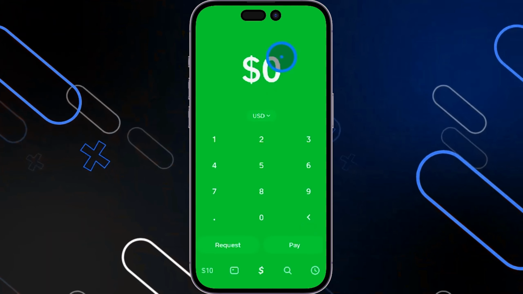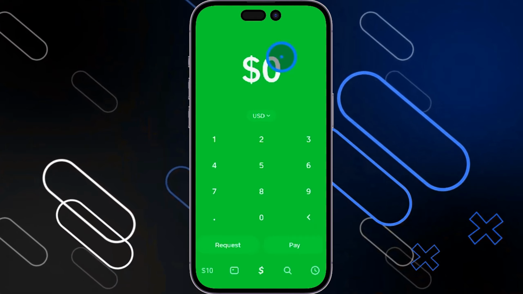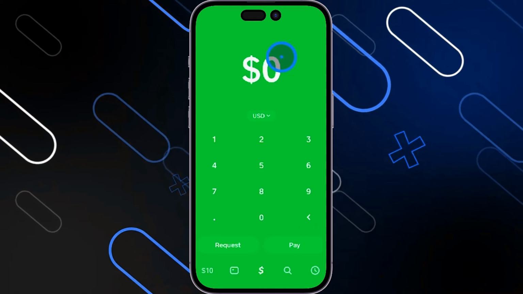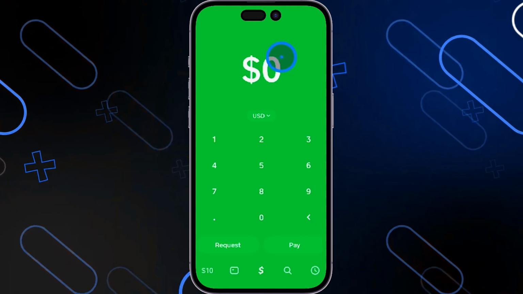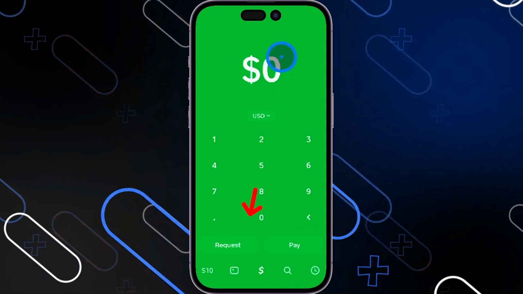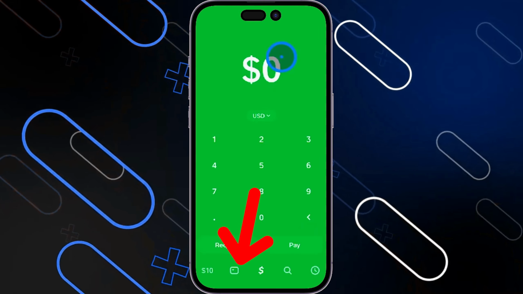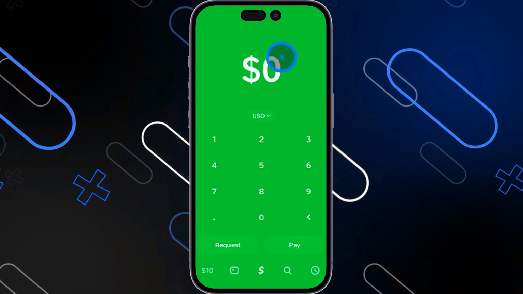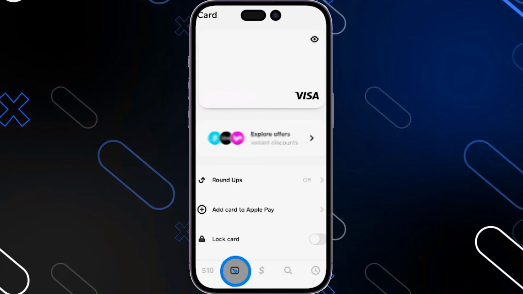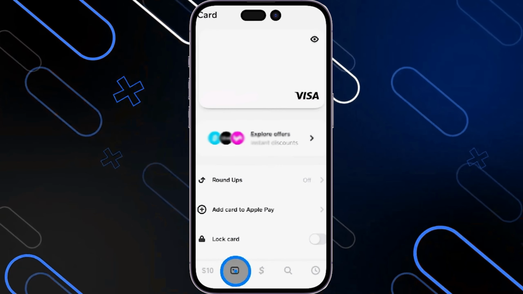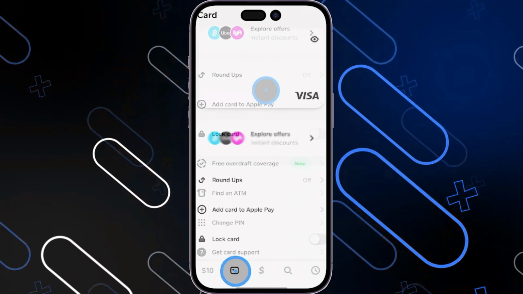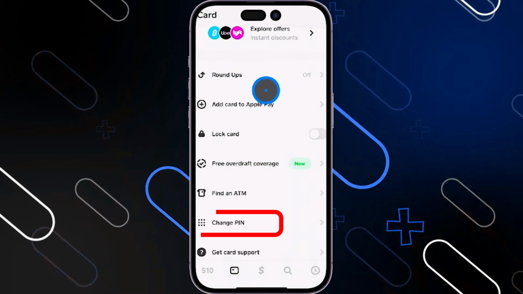Okay, now first you'll have to open the Cash application on your phone. And here we are in the main page of our Cash App account. And what we're going to do is to simply click on this card icon on the bottom left side. So click on it. Here for us, it's going to take us to our card section. Now, if we actually scroll down just a tiny bit here, we will see a section called Change Our PIN.